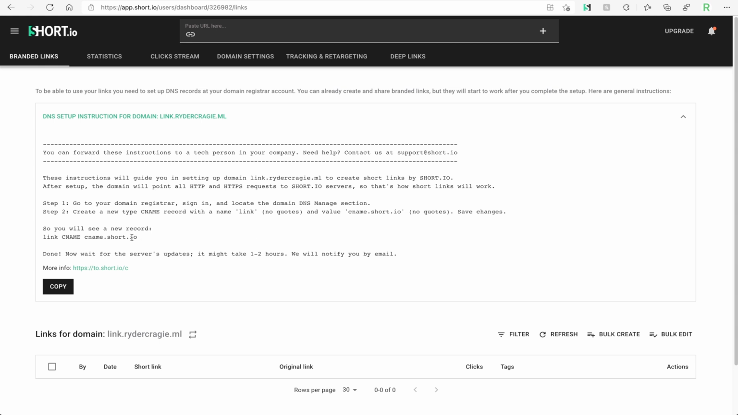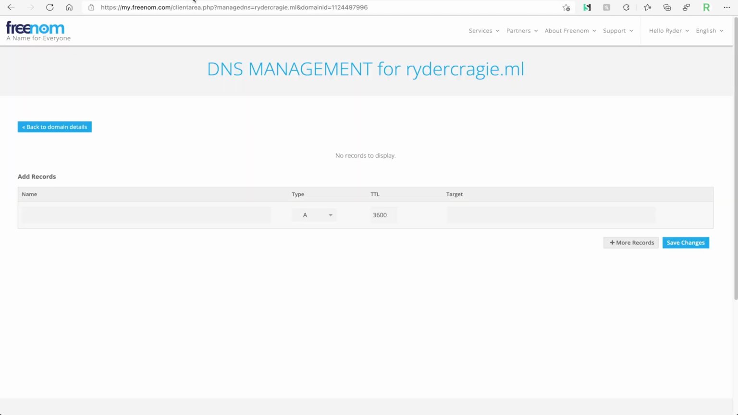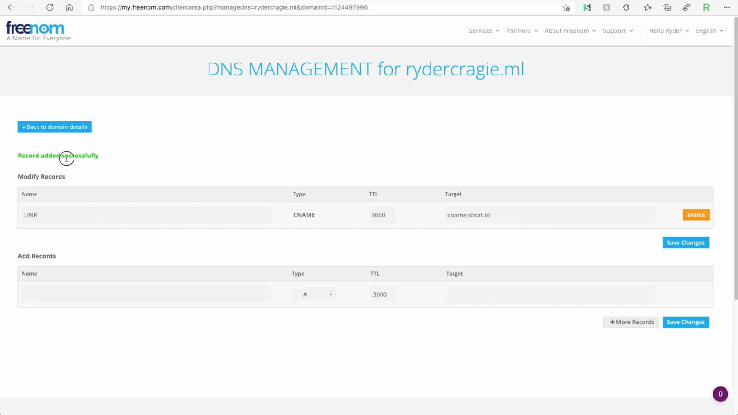And here, as you can see, it's pretty much the same, except it's not an IP address. So what we need to do is copy this link here and then go back to the domain provider. And then in the first box, you need to type the subdomain that you decided to use. So in this case, that is link. And then you need to change the type to CNAME. And then in the target box, you need to paste the link that we just copied and then click on save. And now the record has been added.